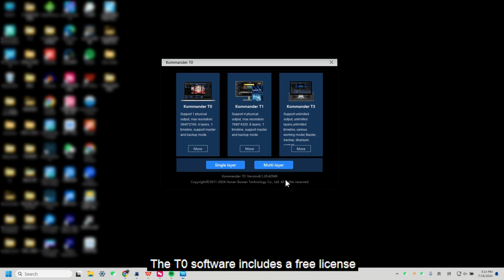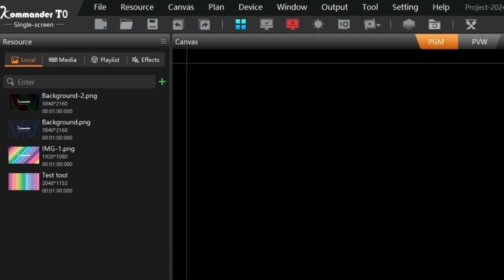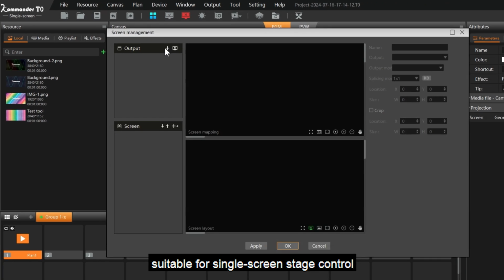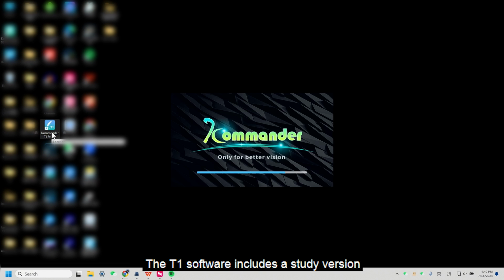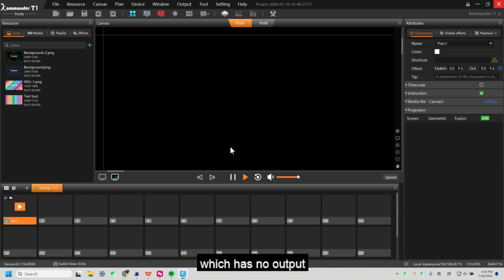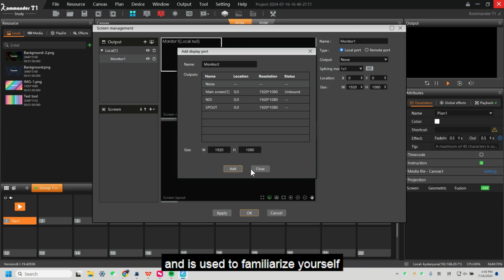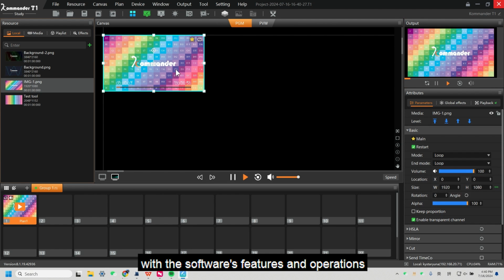The T0 software includes a free license that supports output for one screen, suitable for single-screen stage control. The T1 software includes a study version, which has no output and is used to familiarize yourself with the software's features and operations.